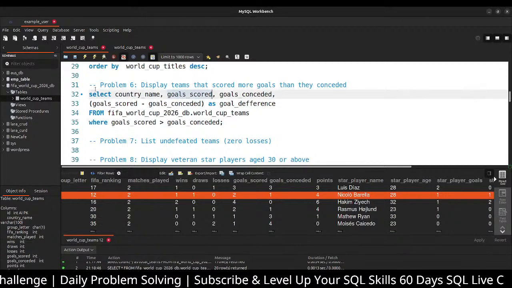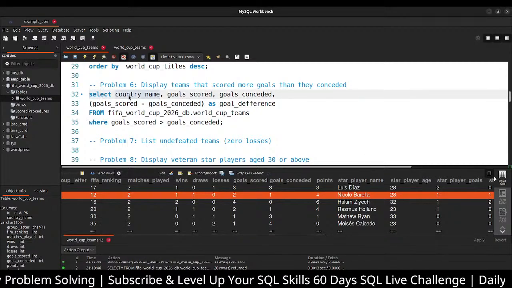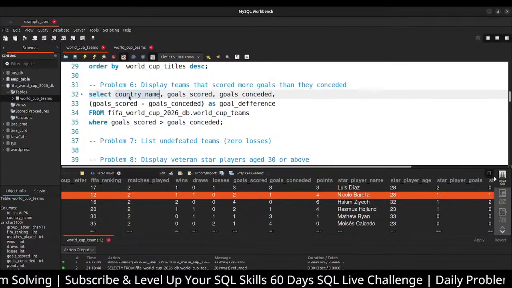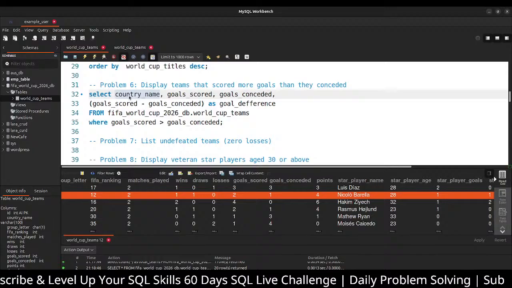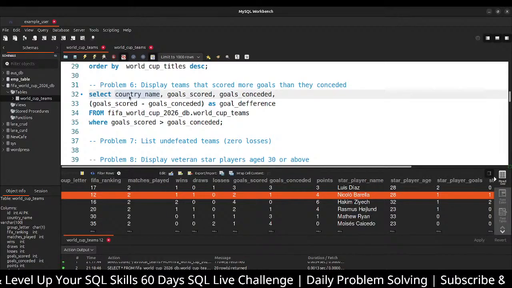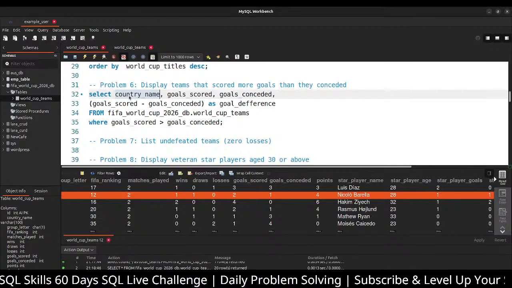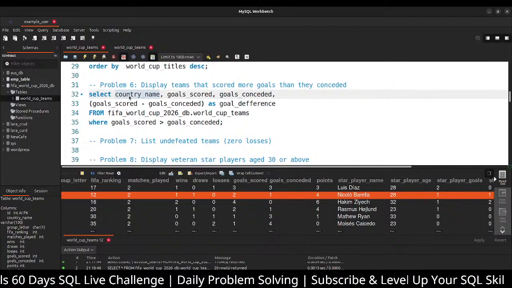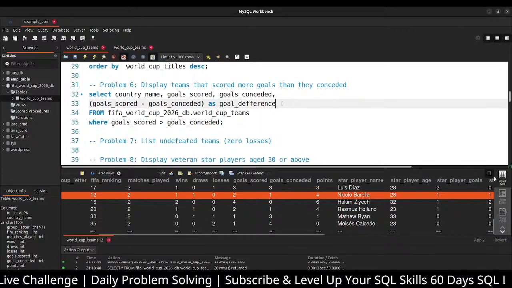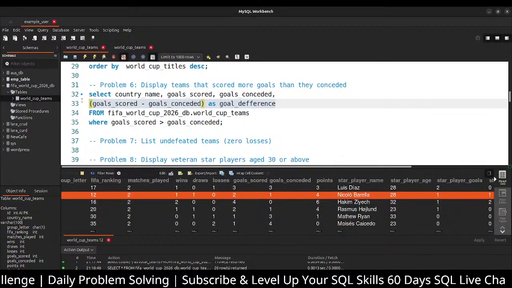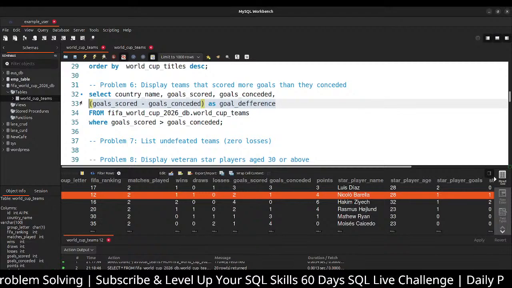Is it correct? Let's figure that out, and before that, let's give an overview here. Select country name, goals scored, goals conceded, and whatever the difference is, we are putting it in goal difference. Whatever the goal difference, it will show in a separate column. This is nothing but fine tuning.